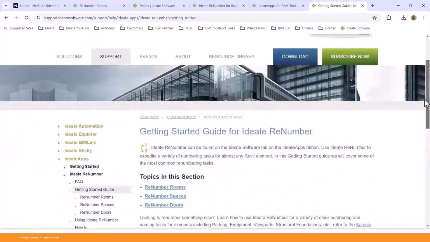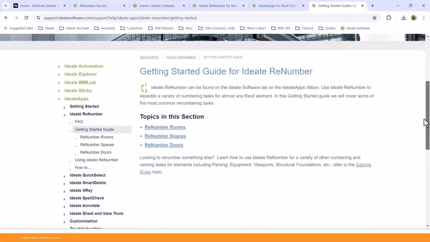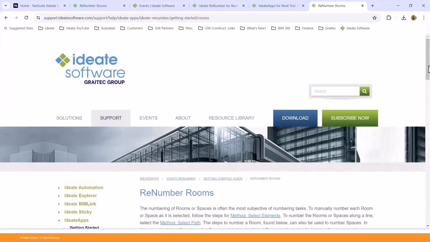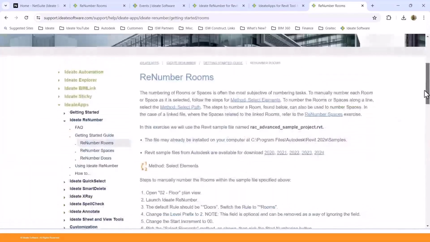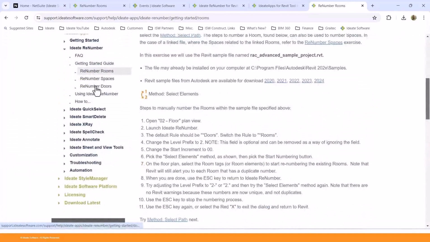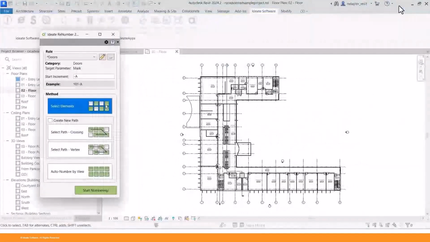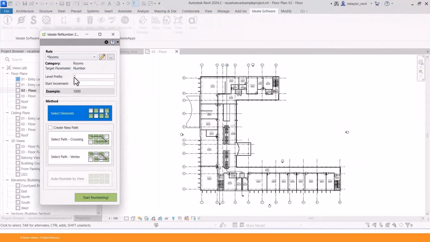In the Getting Started guide for ReNumber, we have several topics: renumbering rooms, spaces, and doors. Today, I'm going to primarily focus on rooms, but there are other methods as well. So let's go back to Revit. I'm going to select the rule to be rooms. Since this is the second floor, I'm going to change the level prefix to 2. And I want to start with 200, 201, 202, and so forth.